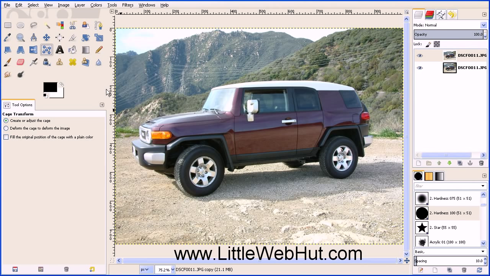So now I'll just go over to the image and I'll start clicking around the portion of the image that I want to manipulate. And so I'm just going to go around the edge here. And every place that I click creates a node that I'll be able to move later on. And then when I'm done, I just go up and click on my starting point, and that'll finish this selection. So if we go over here, you see that it's automatically changed selections to our second option, which is Deform the Cage to deform the image.